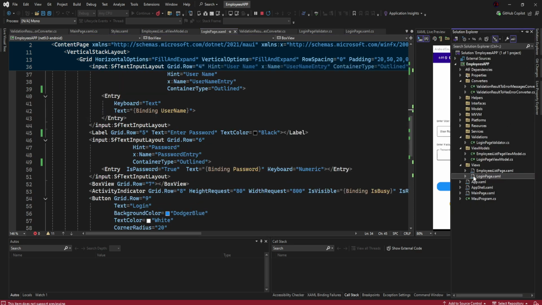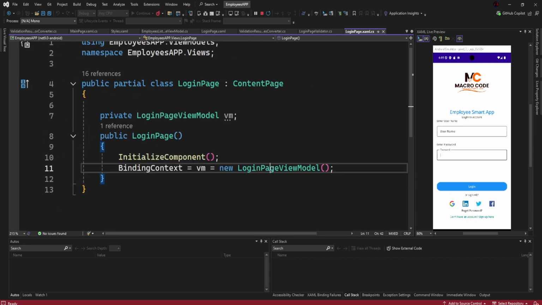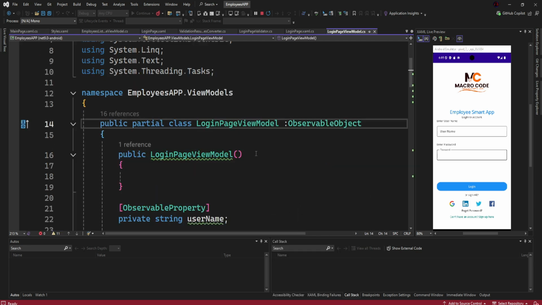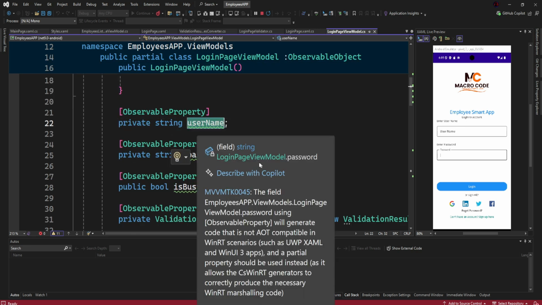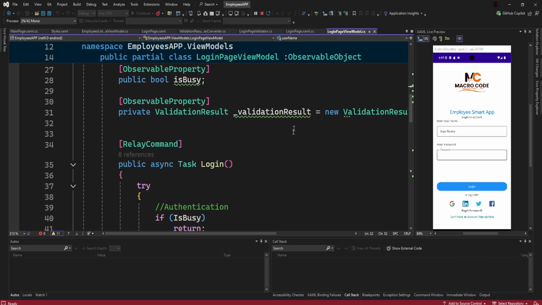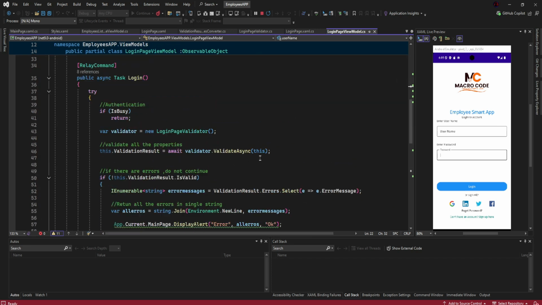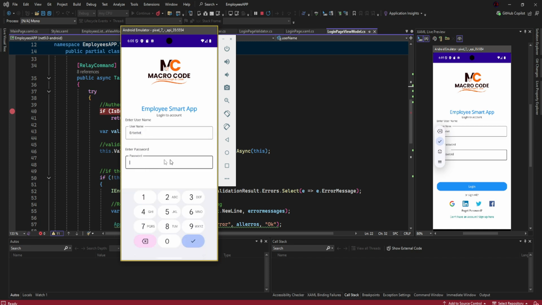So if we go to our login.xaml.cs file, this is how our file looks like. And if you go to the login, we have a view model. This is how our view model looks like. We have the login page, then we have the username, password, and you also have this particular validator. Then in case you click on the login page, let's just put in some characters, then I put in some password.